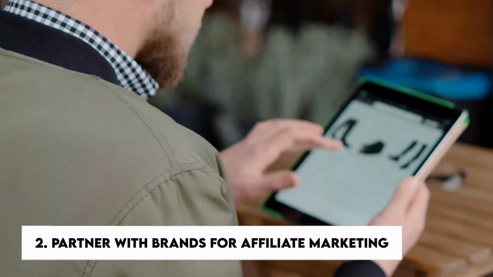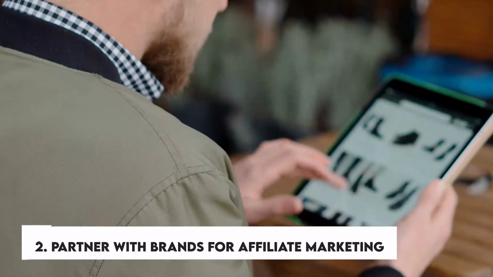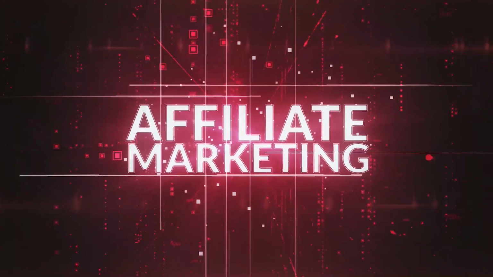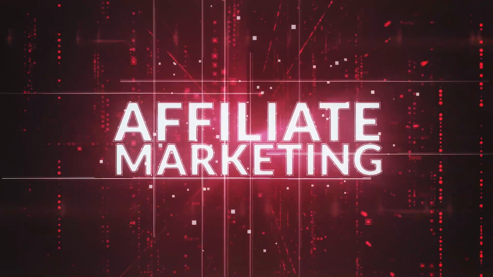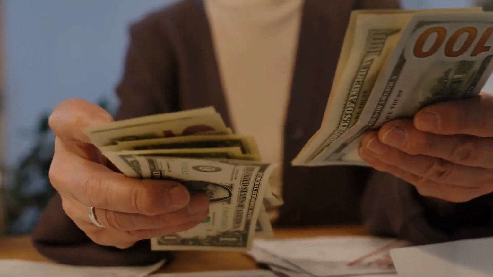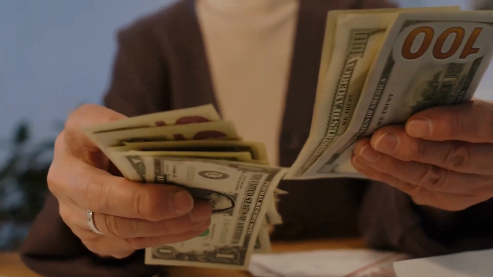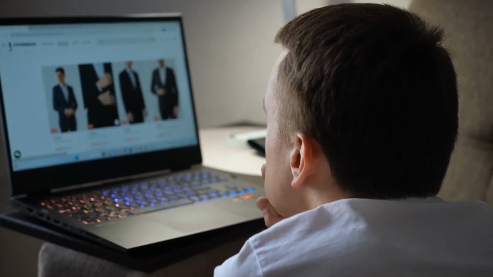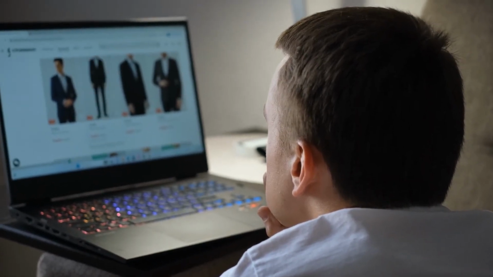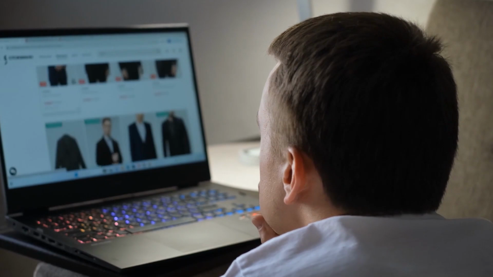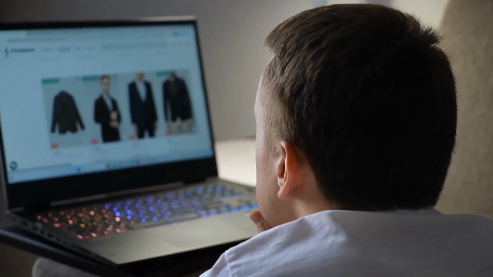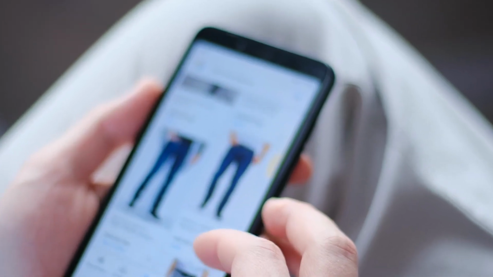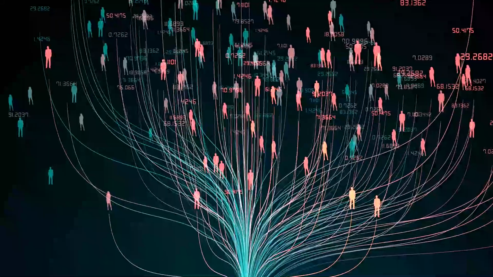2. Partner with brands for affiliate marketing. What is affiliate marketing? Affiliate marketing involves promoting another brand's products and earning a commission for each sale generated through your unique affiliate link. Finding brands to partner with. Identify brands relevant to your niche. Look for brands with established affiliate programs. Reach out to brands directly or join affiliate marketing networks.